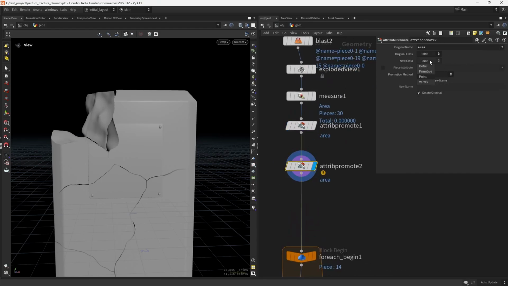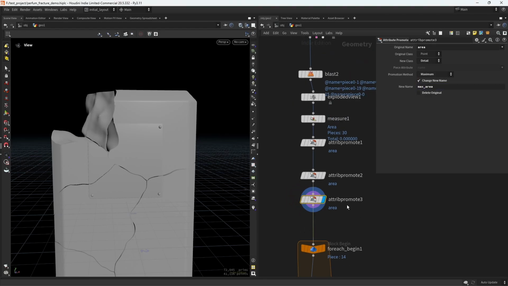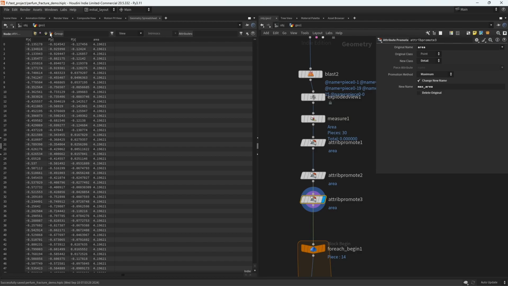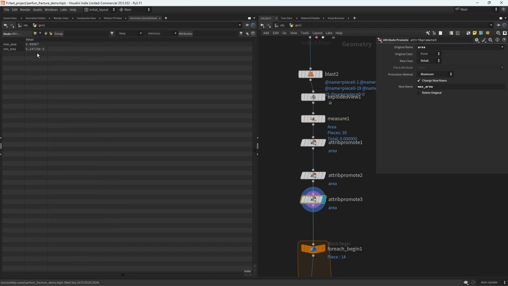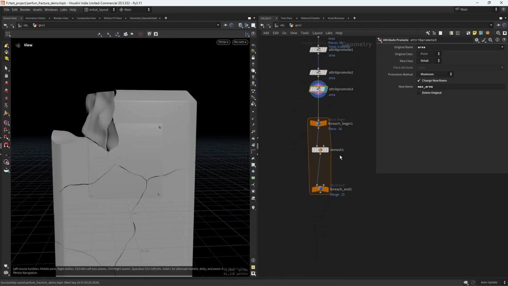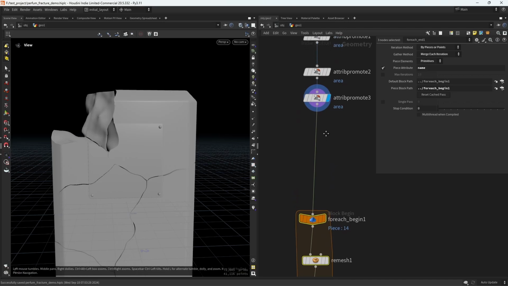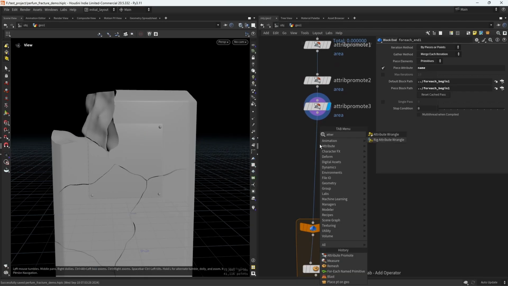So let's promote the area from point to detail and set minimum, change new name and set it to min area. Now let's duplicate this, set to maximum, and we will set it to max area. So we now have those attributes, so the max area and the min area. And we want to create a wrangle.